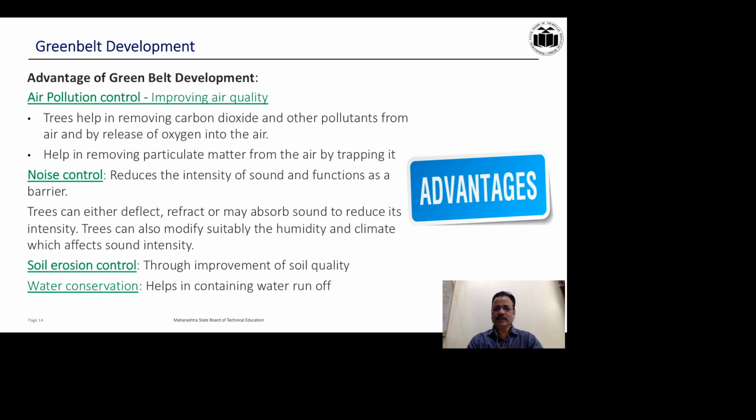Now, let's look at the advantages. Air pollution control, most important. Trees absorb carbon dioxide and other pollutants, increase oxygen, so air quality is improved. Particulate matter is captured by the trees, that also helps in improving air quality. Trees are a good sound barrier. They absorb, deflect, refract sound to reduce its intensity. And trees also modify humidity and climate, which also affects sound intensity. Third one, soil erosion control.